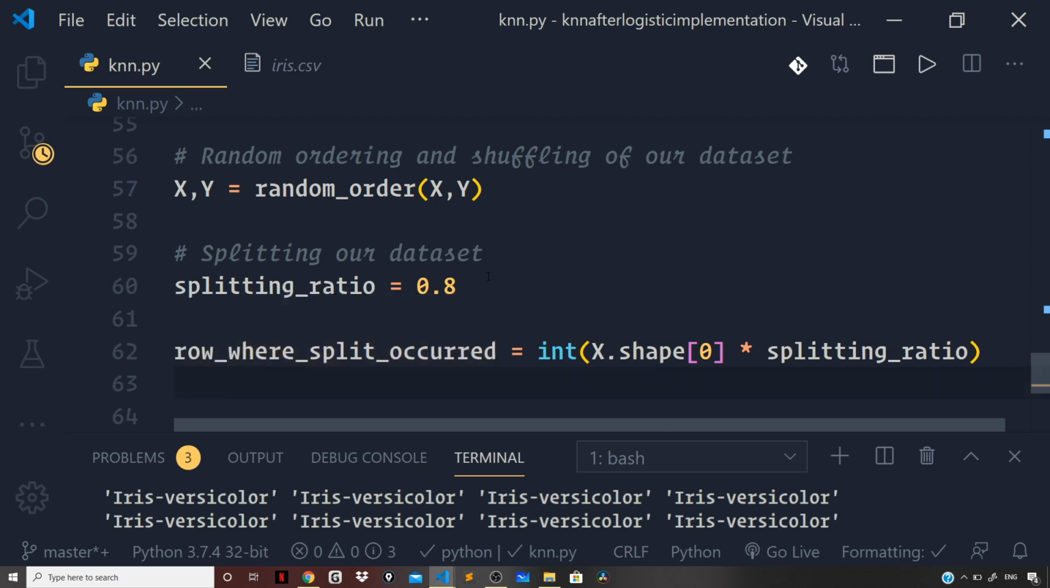But for our dataset, I'm using the splitting ratio as 0.8 because I want 80% of our dataset to go for training and 20% of our dataset to go for testing. So now we have the row where the split occurred. Let us store our predictors collection for training in a variable, and I will name it train_x.